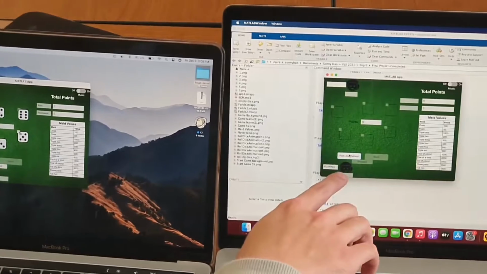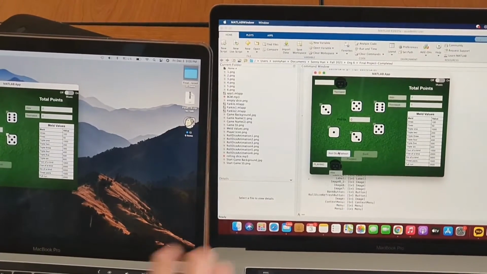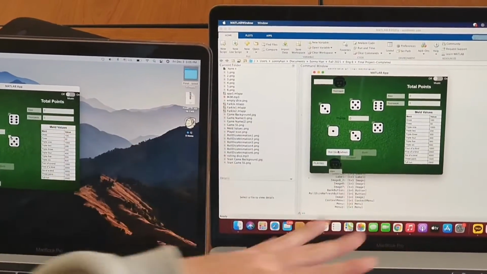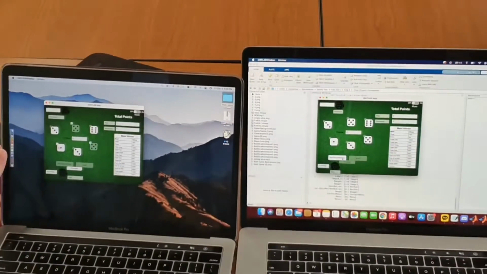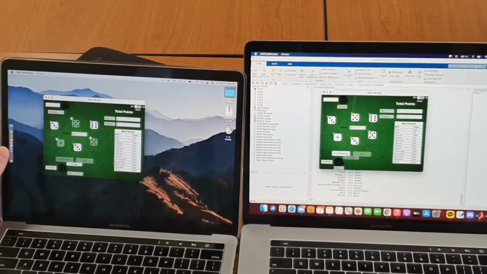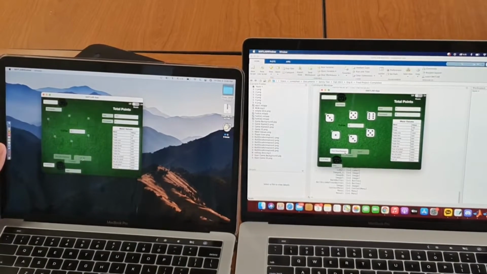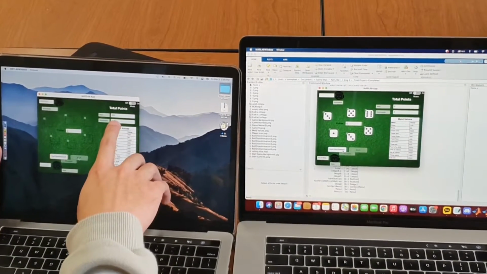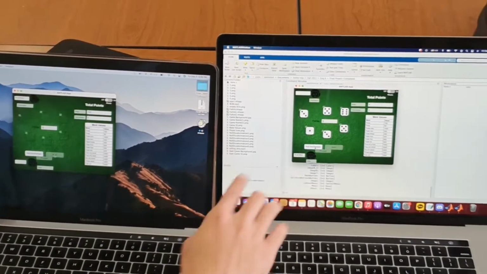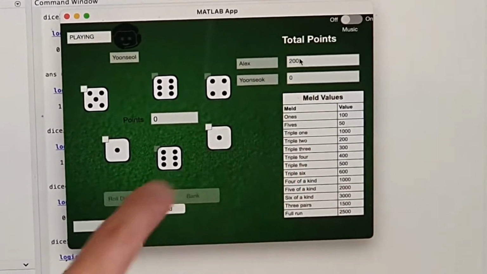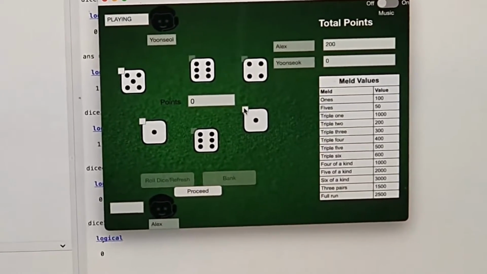In order to see my roll, the other player can press refresh, and then they will have the same rolls. After I get the scoring dice, I press proceed to calculate the number of points, and I can bank. Then the number of points will show on mine. If the other player presses refresh again, the points will show, and then the roll will show for the other player.